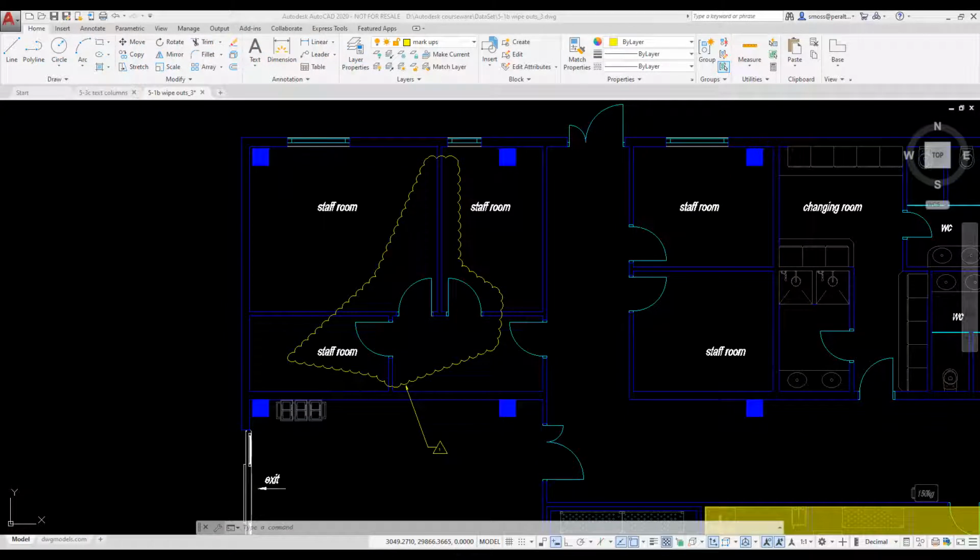In a previous lesson, we added revision clouds to indicate the walls and doors which need to be demolished in the floor plan. In this lesson, we're going to use the wipeout tool to see what the space will look like with the walls and doors removed.